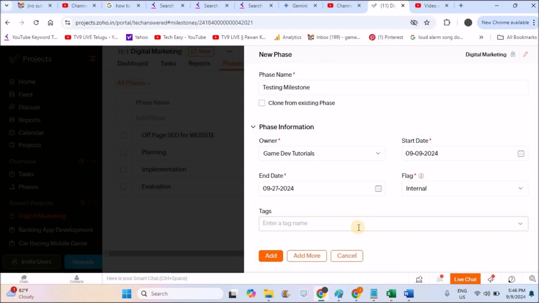For this milestone, I'll add a few tasks, maybe 10 tasks. Just as an example, assume I'm adding 10 tasks under this milestone. Within the start date and within this end date, those 10 tasks should be completed within this sprint or within this milestone. That is my intention to create this milestone.